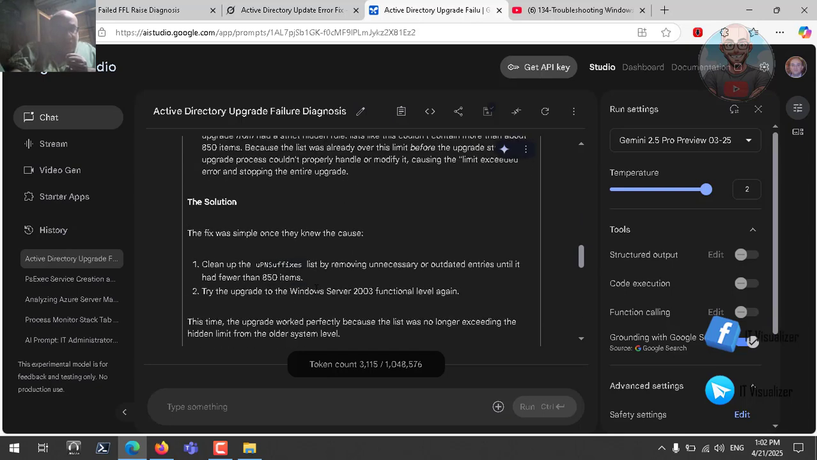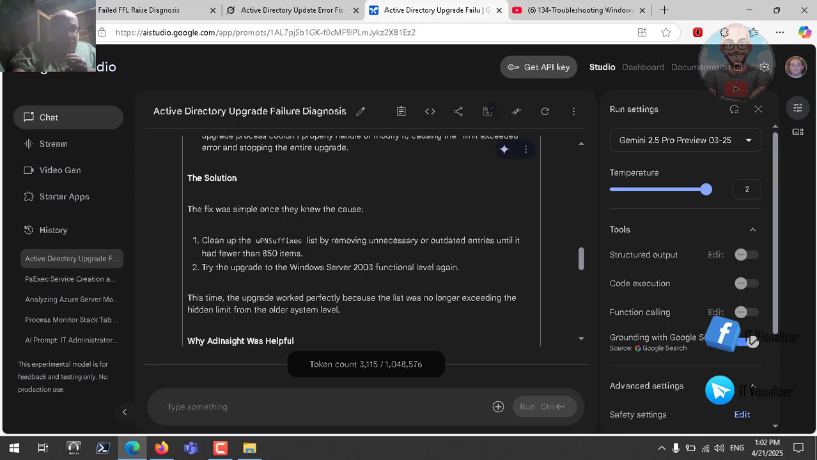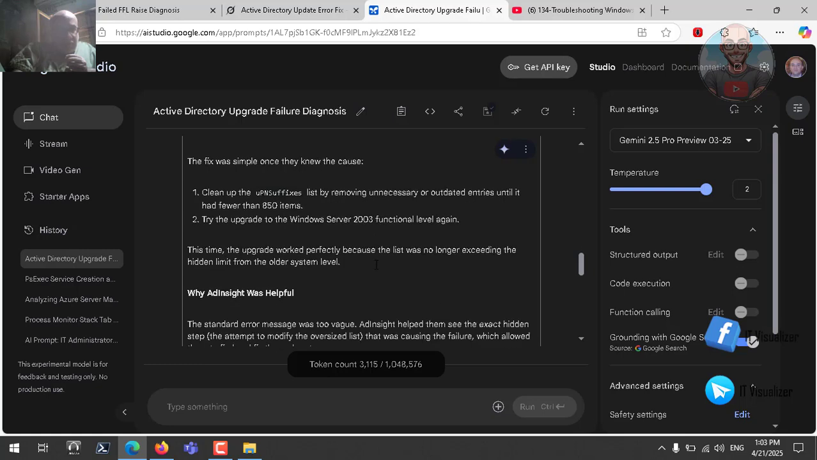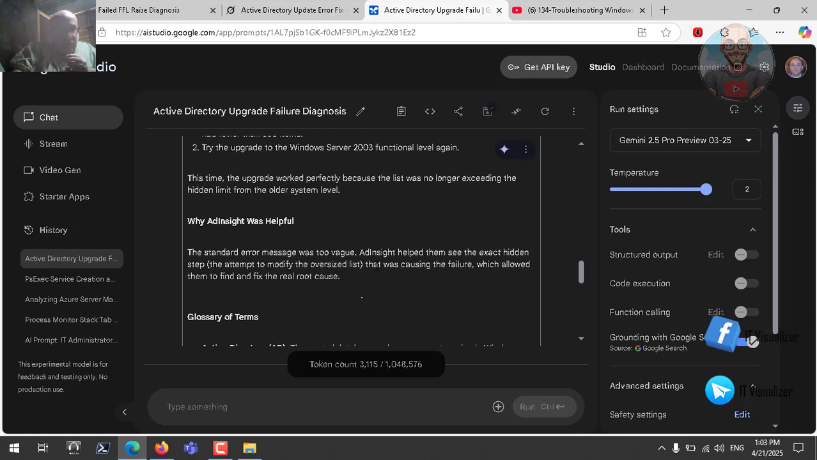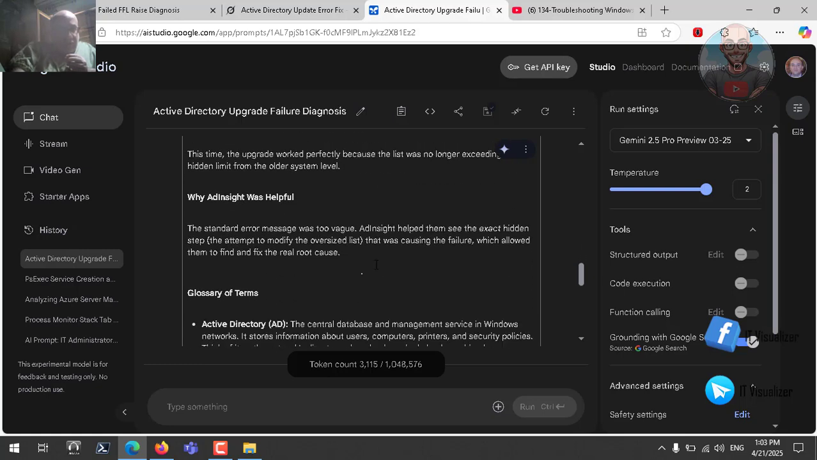As the summary here says, he cleaned up the UPN suffix list by removing unnecessary or outdated entries. It had fewer than 850 items. Try to upgrade the Windows Server functional level again. Okay, this time it was successful. Why was AD Insight helpful? The standard error was too vague. AD Insight helped to see the exact hidden step, the attempt to modify the oversized list that was causing the failure, which allowed them to find and fix the real root cause.